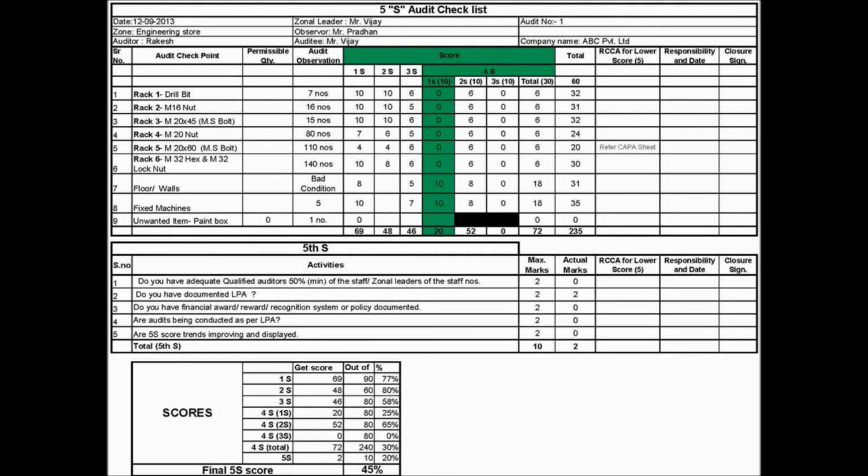Now this 1S, 2S, 3S under 4S is quite confusing, I can presume. And my experience says it becomes very, very difficult to understand what are the 4S of 1S, 4S of 2S and 4S of 3S. Do you agree with me? I am sure you will agree with me, and if you do not agree with me, it's a good situation. 4S of 1S means, what is 4S? 4S is basically standard. Standard means documented. Standard means a level to be achieved.